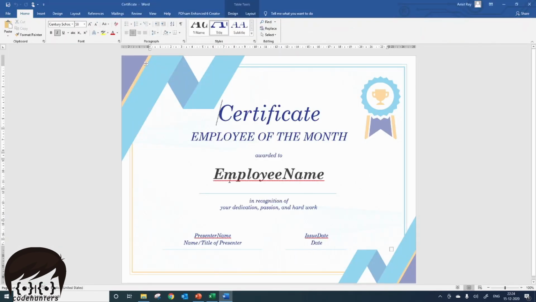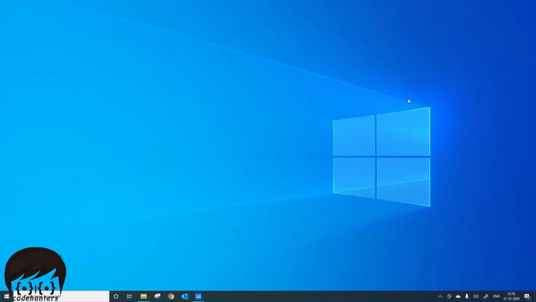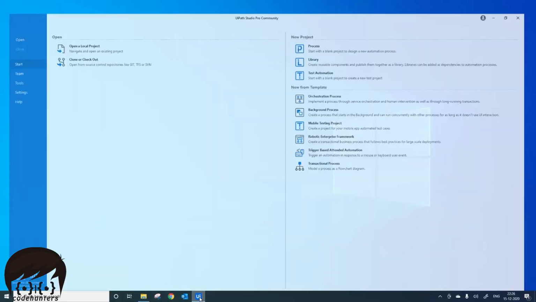We would like to replace the name of the employee, the title of the presenter, and the date of the issue. We would like to save this certificate in Word as well as PDF format so that the PDF can be sent to print directly, or if you want to change some of the certificates, you can change it in the Word document and then generate the PDF from that file. So we have the certificate in a Word document and the certificate data in the Excel document. So let's close all these, and let's begin and jump right into UiPath.